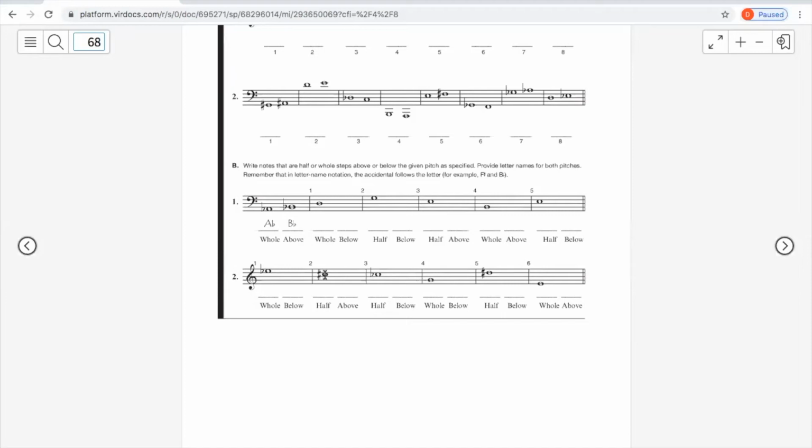So half step above C sharp, a D. Yeah, it could be some double flats, double sharps, but let's just say D. A half step below C flat is B flat. A whole step below G is F or E sharp. Half step below D sharp is C or B sharp, and a whole step above E, F sharp or G flat.